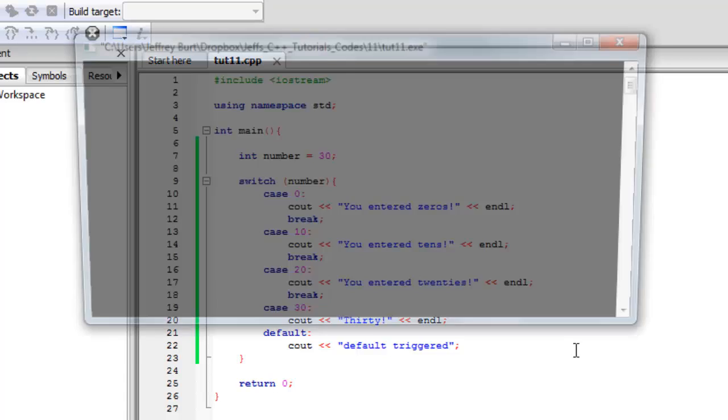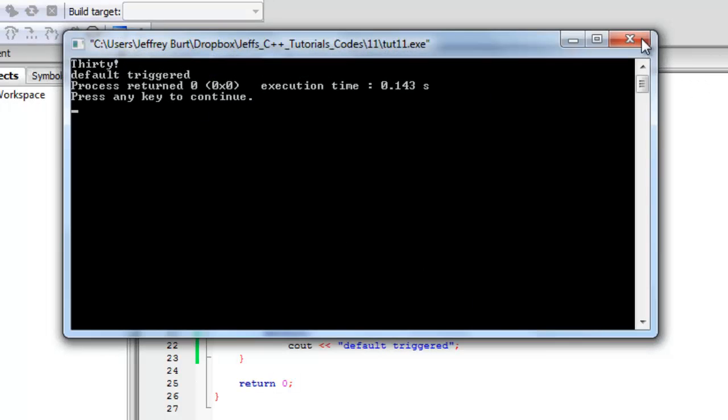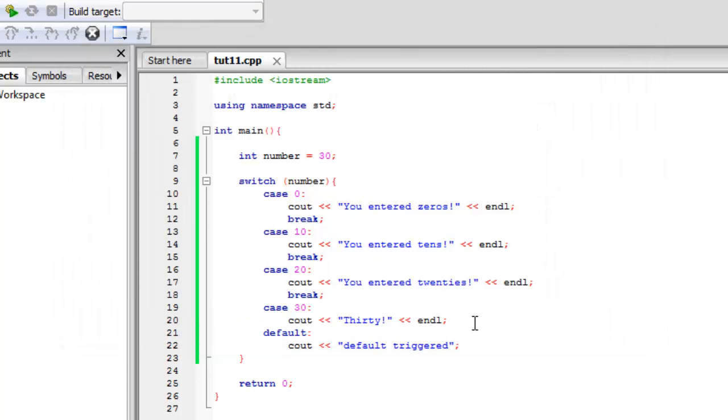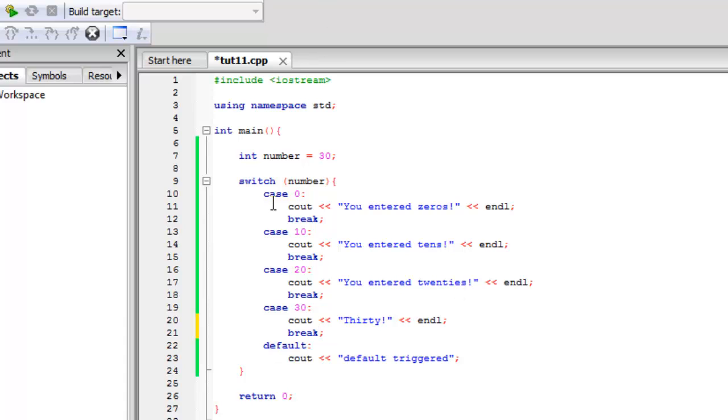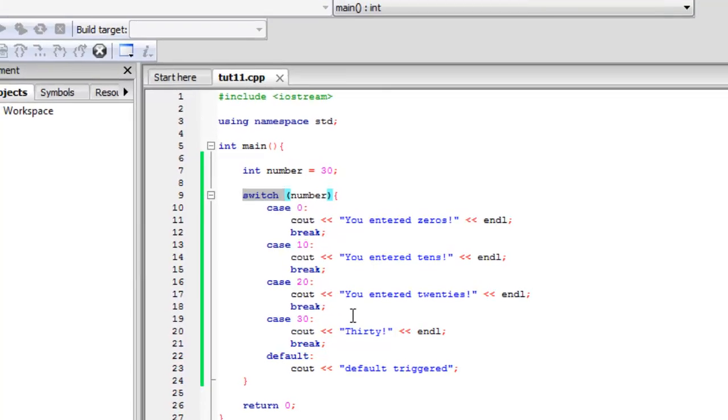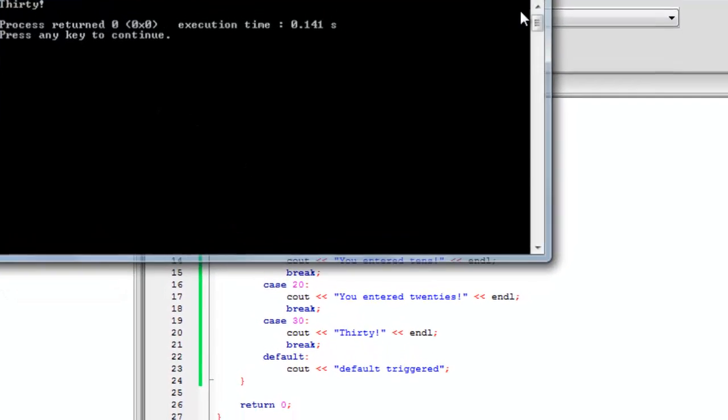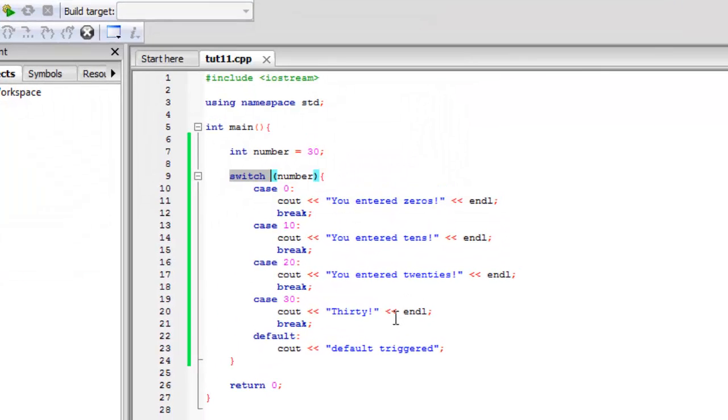So when we build and run this with 30, look at it, it says default triggered, because what did I forget? I forgot my break statement, so it continued on to the rest of the code. Once again, this break statement is needed to say, hey, I'm all done with this switch statement, get me out of it. So let me compile and run this now that I added in that break. And 30. Okay.